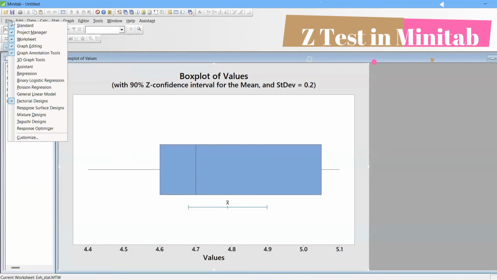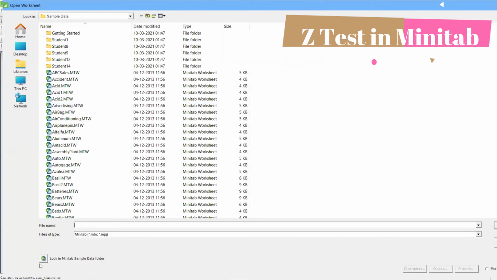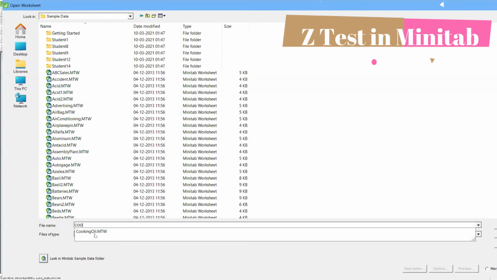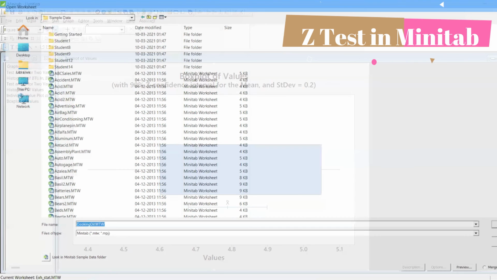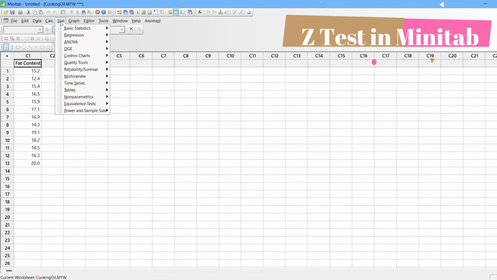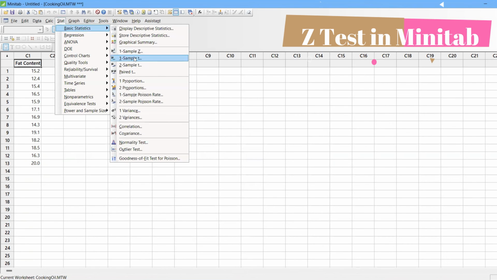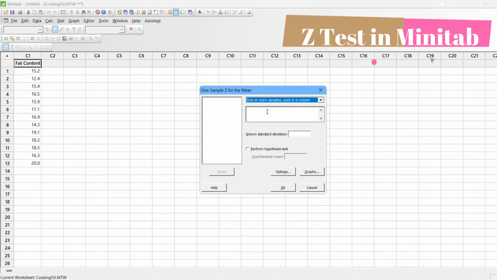So go to file. In the file, you will find, look in Minitab sample data folder, cooking oil, give OK. Here fat content is the only data they have given. So we cannot perform two, we can perform only one, right? So you have here the one sample test. Just click here, and I will give F3, and this is the only value we have, fat content in the oil. So they have a known standard deviation of 2.6%.